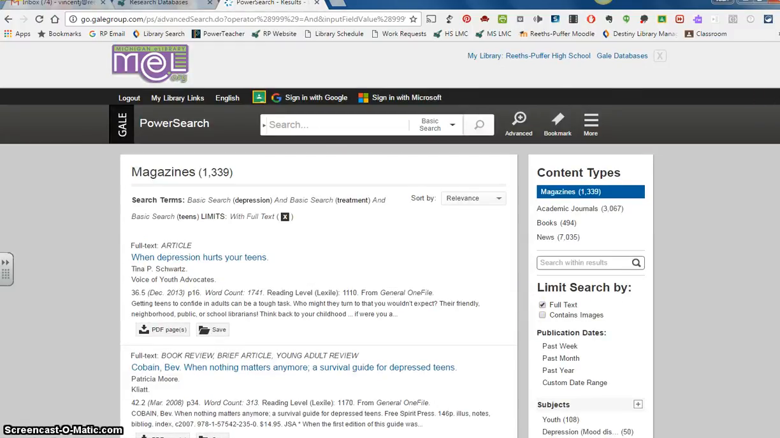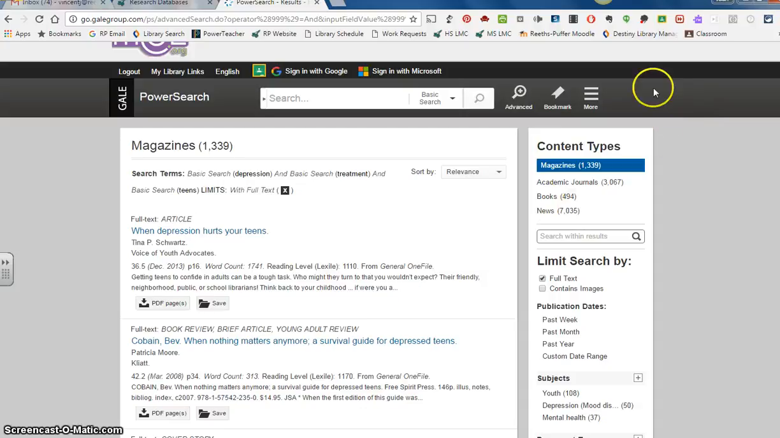Okay. We haven't talked a lot about what kind of content you can get in the InfoTrac collection. The InfoTrac collection is made up primarily of magazine articles, which is the default, so that's what it's showing me first. Academic journals, books, and news. Sometimes you will get video links, sometimes you will get audio links and images, but these four are the primary content types.